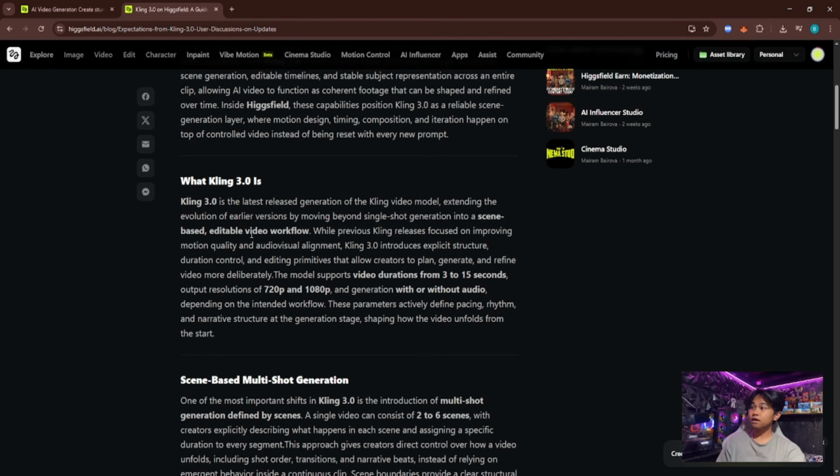Basically, Kling 3.0 is the latest generation of the Kling video model, extending the evolution of earlier versions by moving beyond single-shot generation into a scene-based, editable video workflow. While previous Kling releases focused on improving motion quality and audio-visual alignment, Kling 3.0 introduces explicit structure, duration control, and editing primitives that allow creators to plan, generate, and refine video more deliberately.